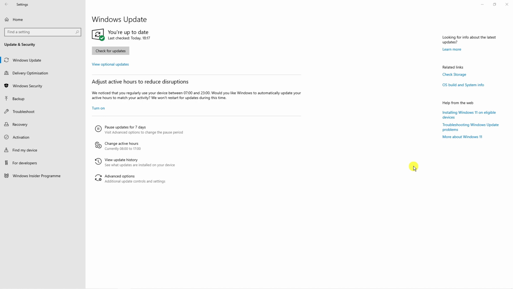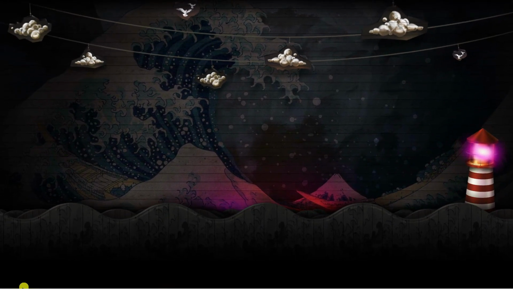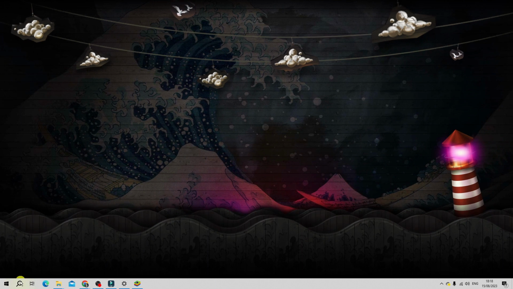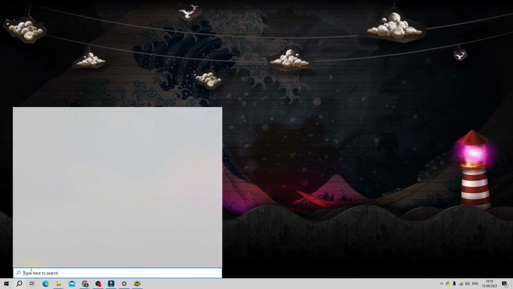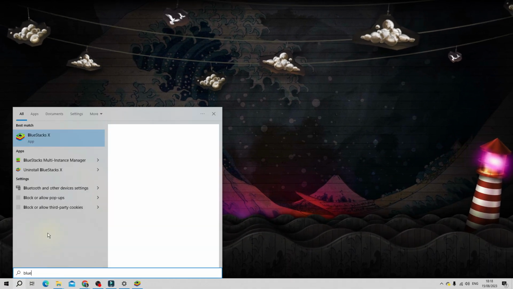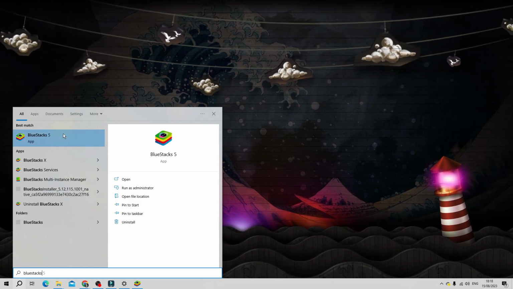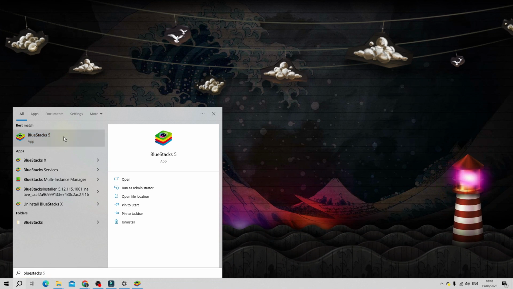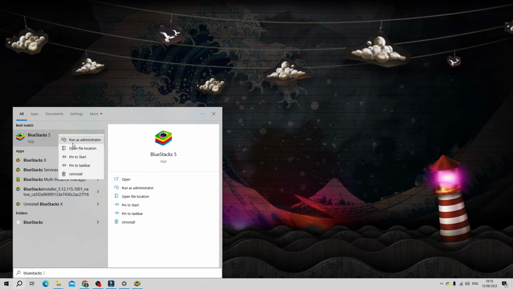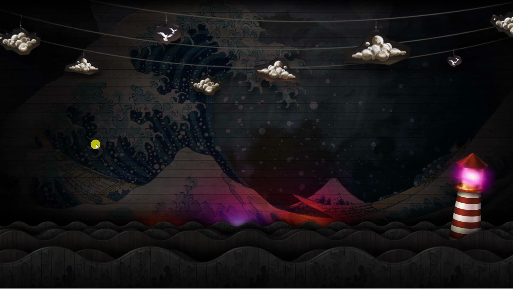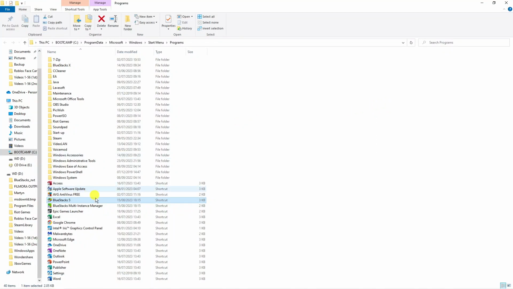However, if the problem is still happening, it could be the compatibility. So what you're going to want to do next is come back to your desktop, go down to the search icon in the bottom left hand corner, and this time type Bluestacks into the search box. Underneath best match you should see the BlueStacks app showing up. Right click onto this and then click onto open file location. This is going to bring up the folder where BlueStacks is installed.